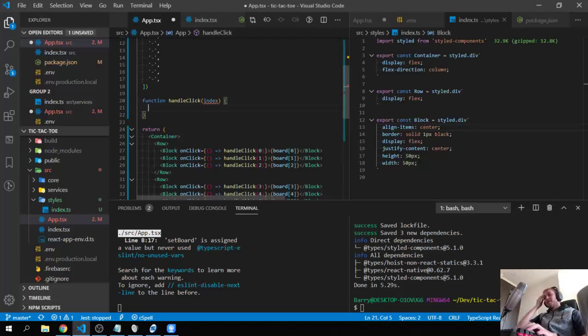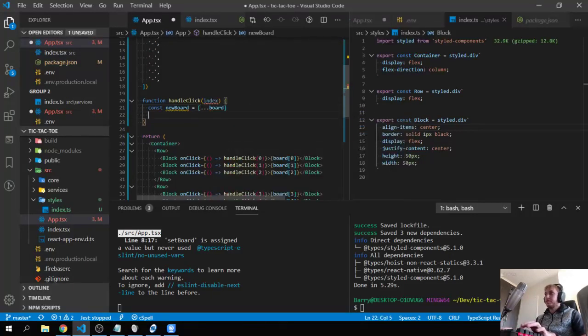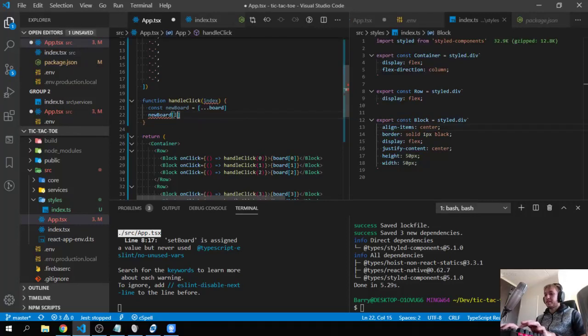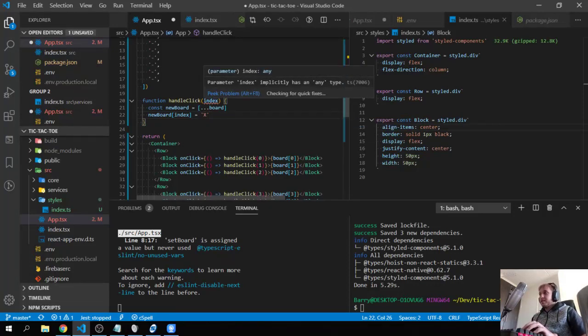This is where we're gonna say, just to make it easy, const newBoard equals the existing board values, and then we're gonna say newBoard at index equals. For now, I'm just gonna say x. Okay, so we're just gonna set them all to x.